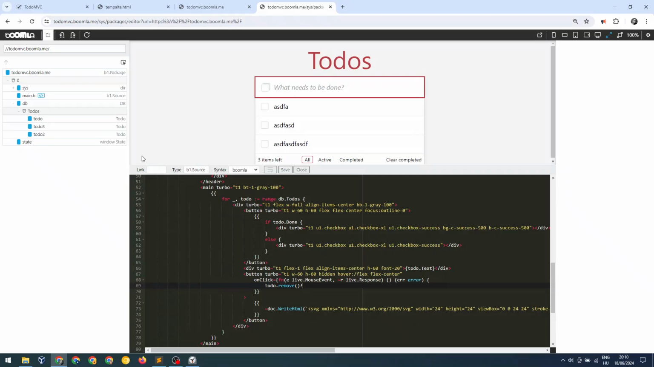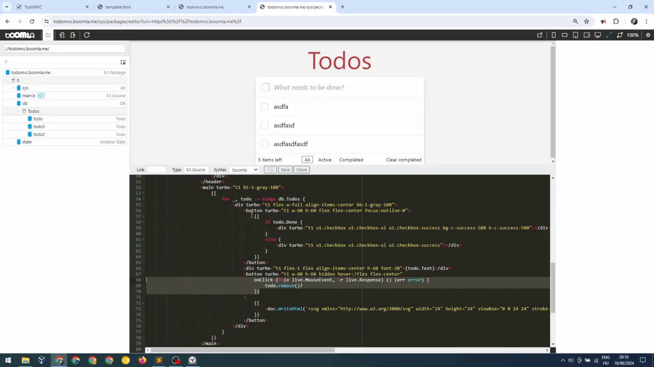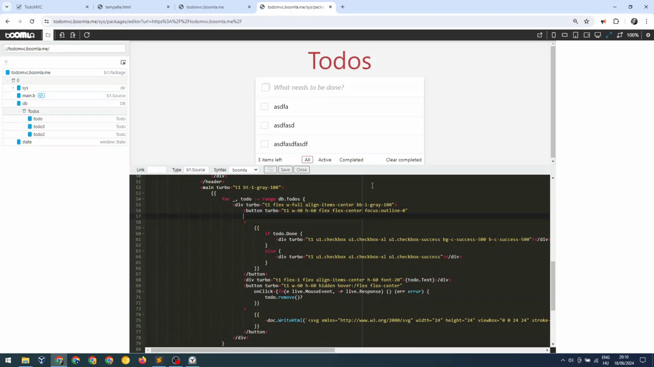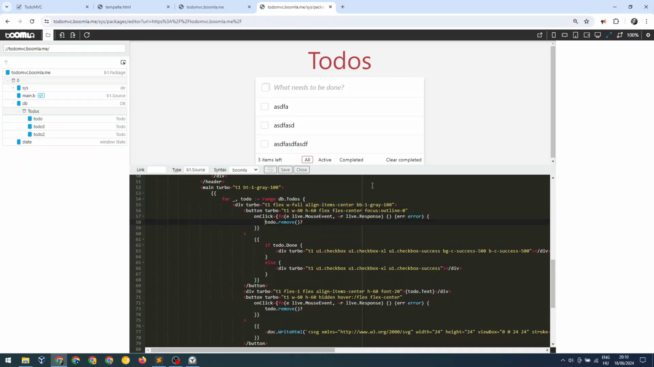Toggle done state. It's very similar, except it's done on the first button, and here you want to say to-do.done shall be the inverse of whatever it was. Perfect.